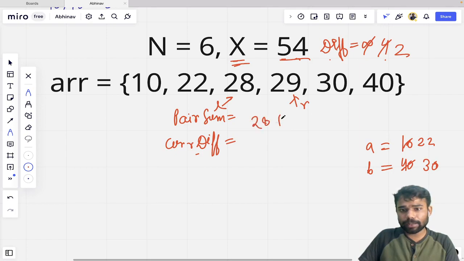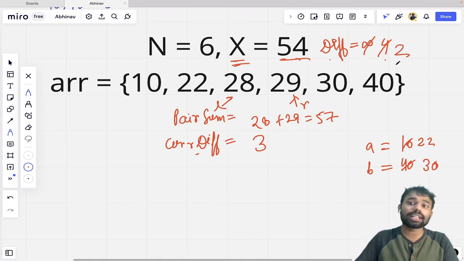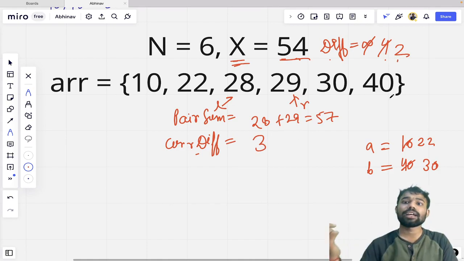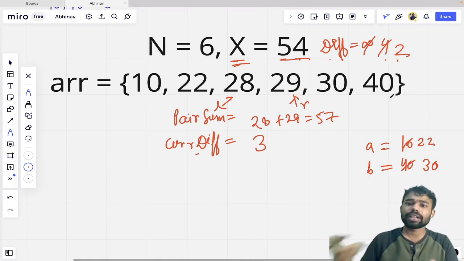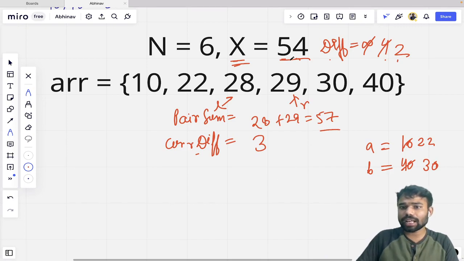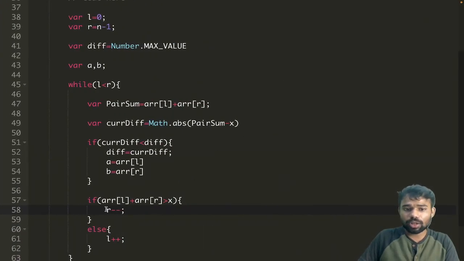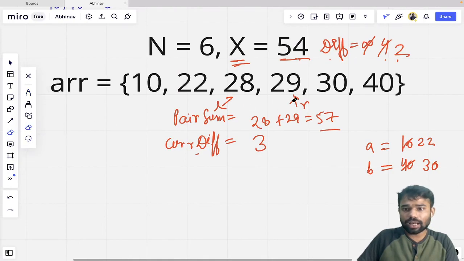And again 28 plus 29 will be 57. Now difference is 3. Again the difference is greater than the stored difference. अभी भी वो difference से बड़ा है 2 से. अभी हम लोग कुछ नहीं करेंगे, अपडेट नहीं करेंगे. तो अगेन 57 बड़ा है 54 से, R माइनस माइनस कर देंगे. तो हमारा जो ये R है that will be here.